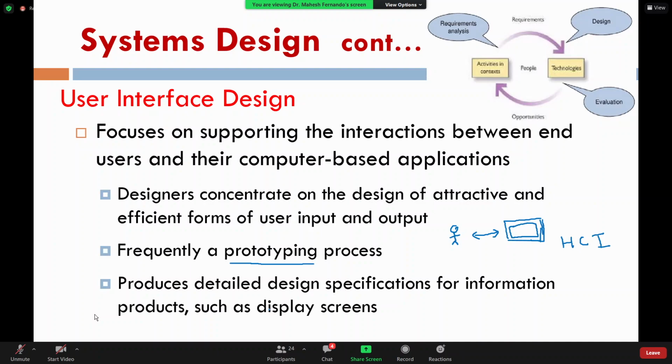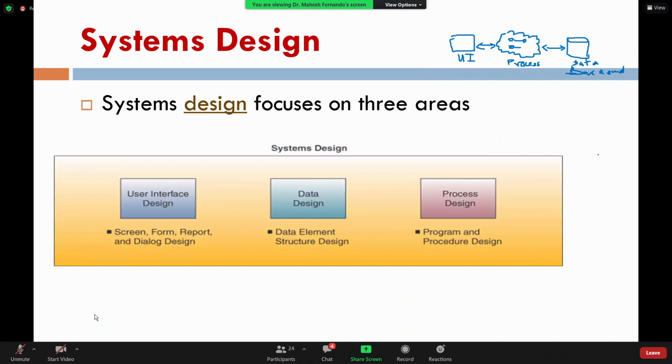So the outcome of the system design is the system specification, right? It concentrates on different areas of the system, not only the system user interfaces but all the other areas, because system design will cover system user interface, system processors, process design, and data design, right? Here, in the data design, I have explained earlier.